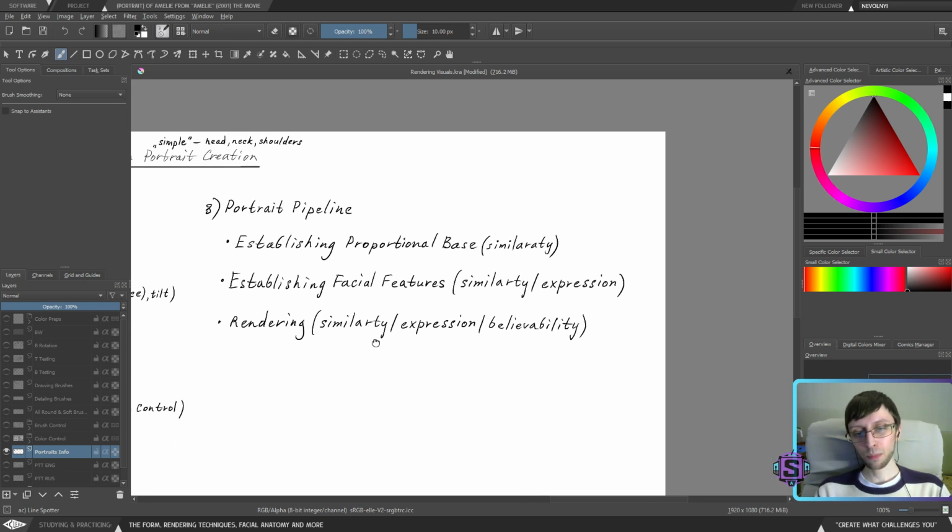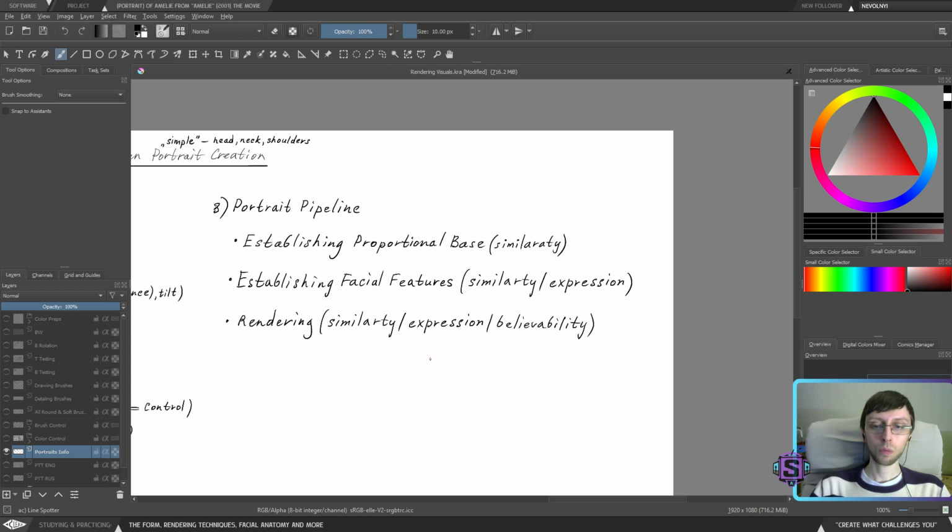So in establishing proportional base, for me personally, while working with similarity, I'm basically going to choose a persona, or find this persona. I'm going to find a front and side view for this persona. At this particular instance, we're going to work with Emily. We're going to find references of Emily, a front view, and a side view or something close to it. This is going to be the first stage, a reference search.